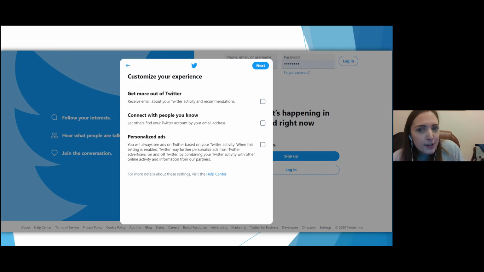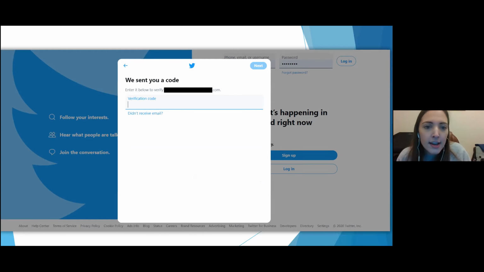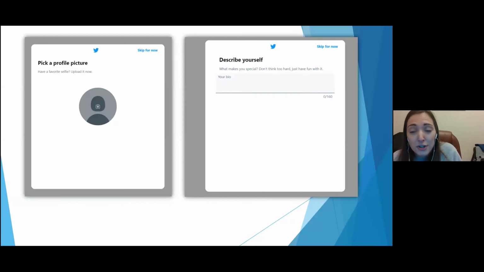After you've done that, you confirm your username, your email and your date of birth, and you sign up. Then you get your verification code, you put that in, and then you make your password, and then you're good to go. Here you can then start to personalize your profile. You don't have to do this here. As you can see, there is a button up there on the right that says Skip for now.